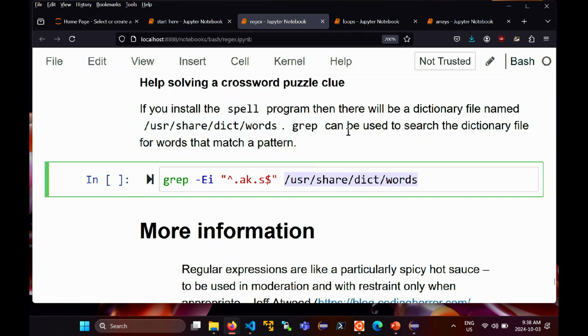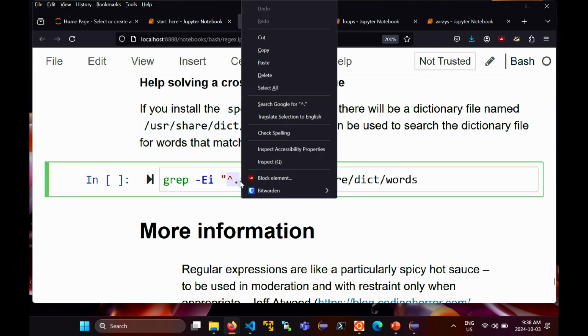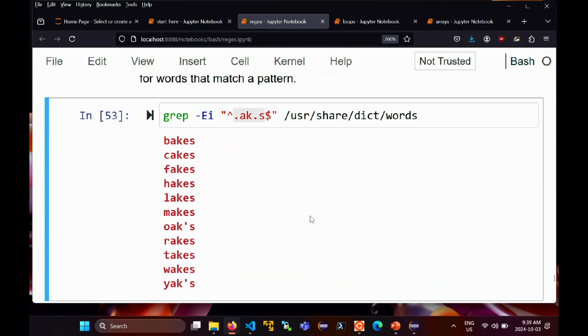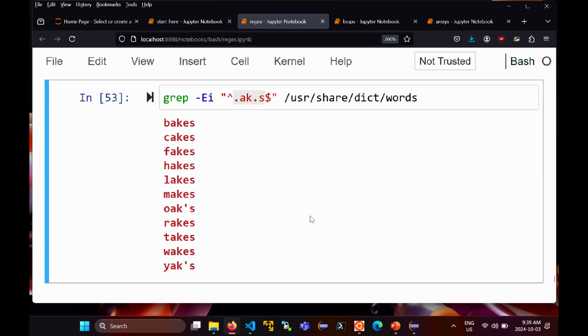So if you like to play crosswords and you like to cheat, you can easily write a regular expression to help you cheat. Right? So here I want to look up in the dictionary all words that start with anything, followed by AK, followed by anything ending with an S. So I'm looking for all 1, 2, 3, 4, 5, all 5-letter words where the second and third letters are AK and the last letter is an S, right? And you end up with that list there, which you can then try to plug into your crossword, and hopefully that saves you some work.